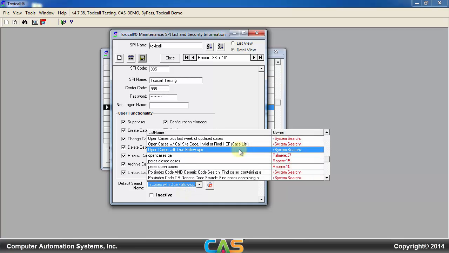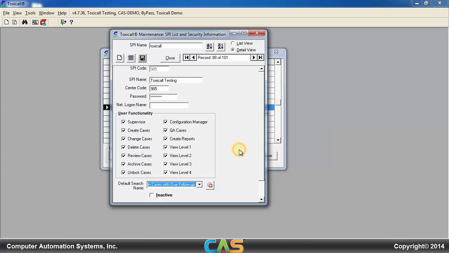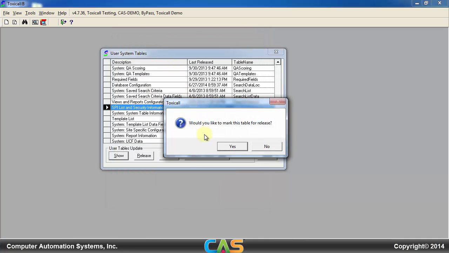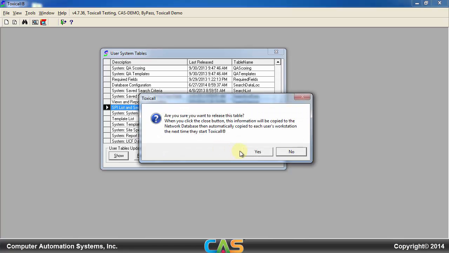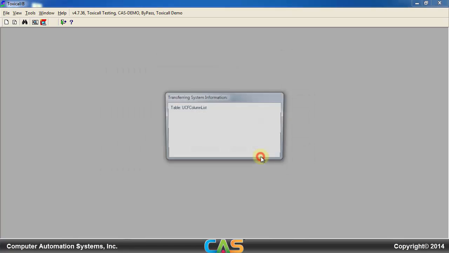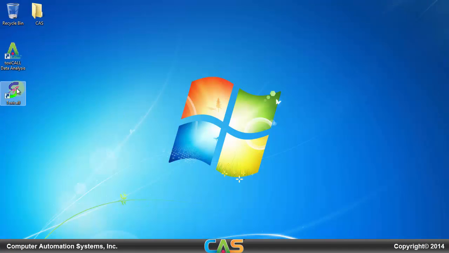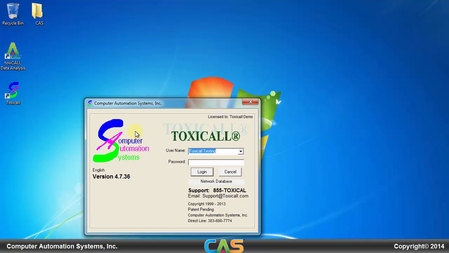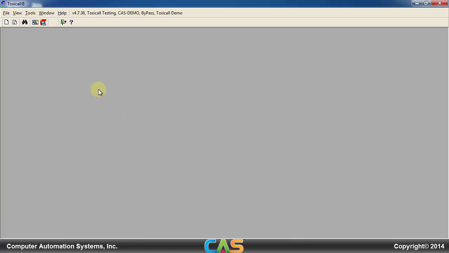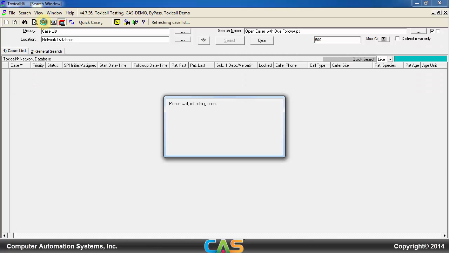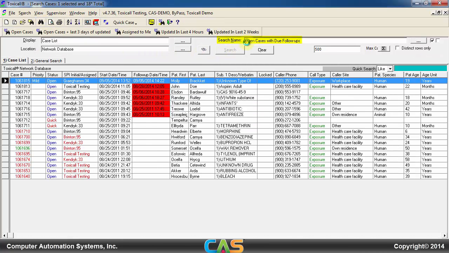Okay, now that we've located the search we're interested in, let's select it, make sure that it properly updates, save our changes, and when toxiCALL prompts, make sure that you release the table. Okay, now we want to restart toxiCALL and verify the changes applied properly. Notice when I select the network database icon, the default search that's used is now open cases with do follow-ups.